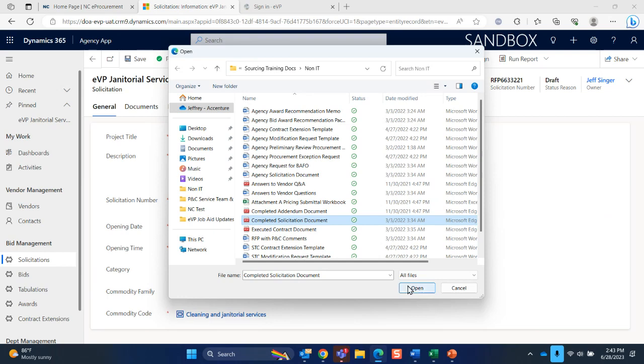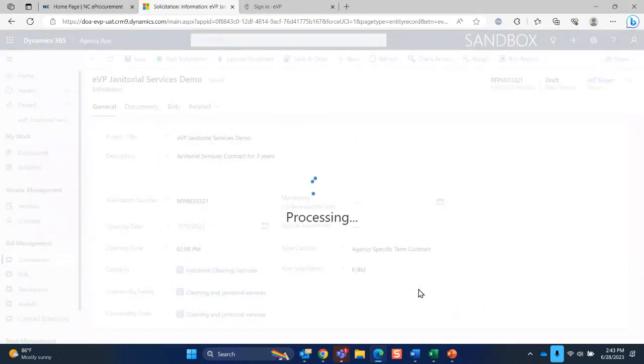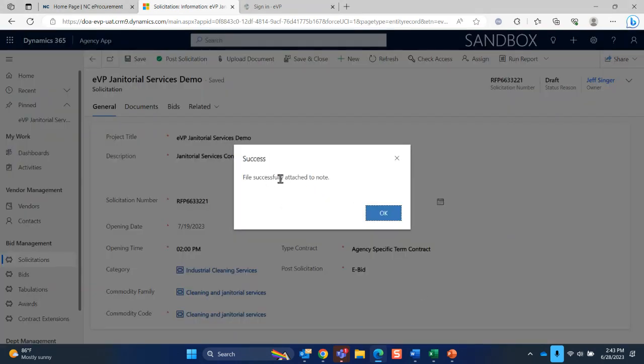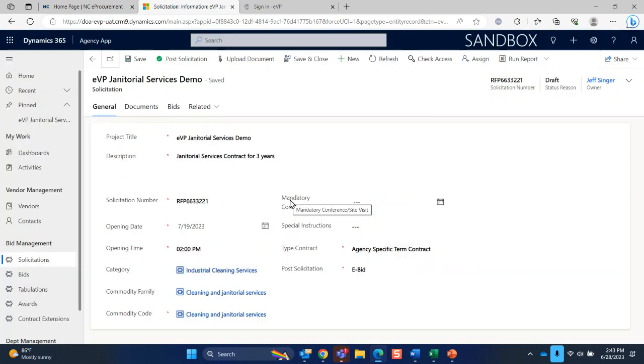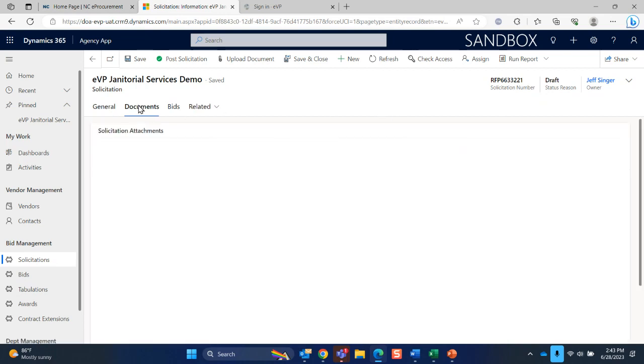Yours would be much more detailed than that. And I click open, and it says, all right, success. Your file has successfully attached the note. So I'm going to click OK. I don't really see any evidence of that, but let me go to my Documents tab.